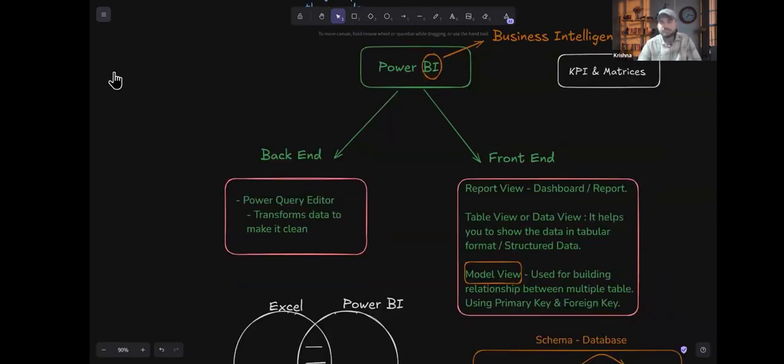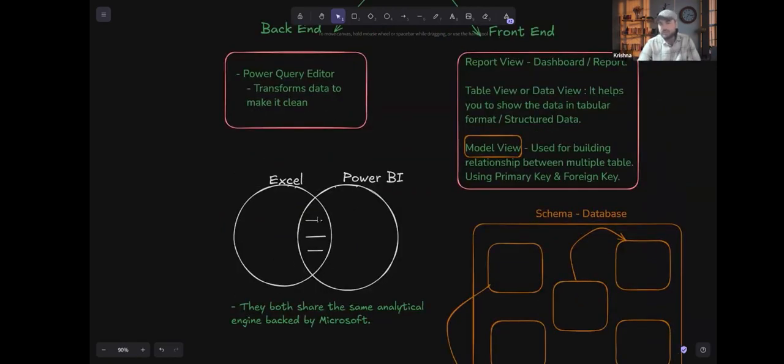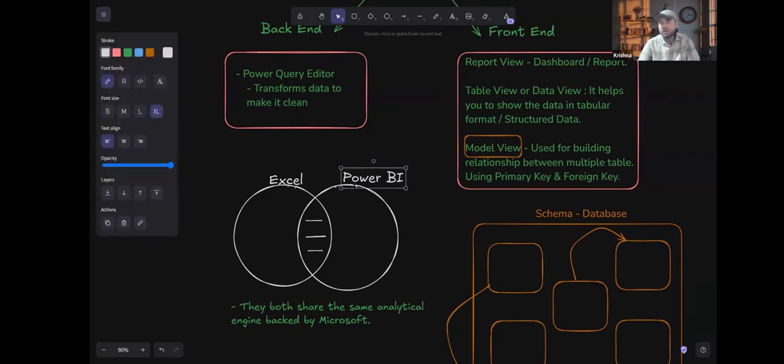After that, we have understood the basic idea between Excel and Power BI. There are some common features that are commonly shared by the two analytical engines. They both are powered by Microsoft, so they both share some of the common tools and technologies, and Power BI has its own advantage regarding data modeling and reporting.